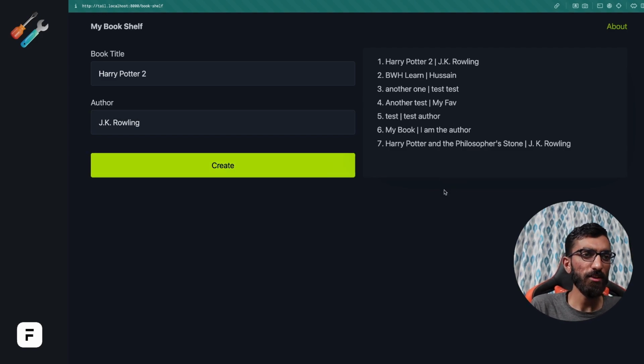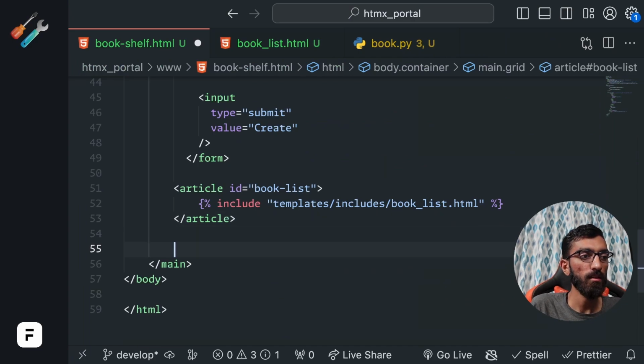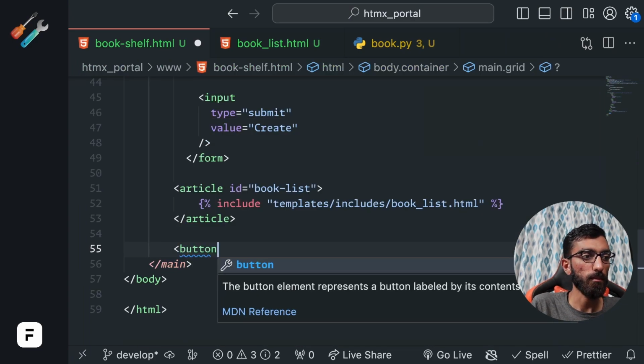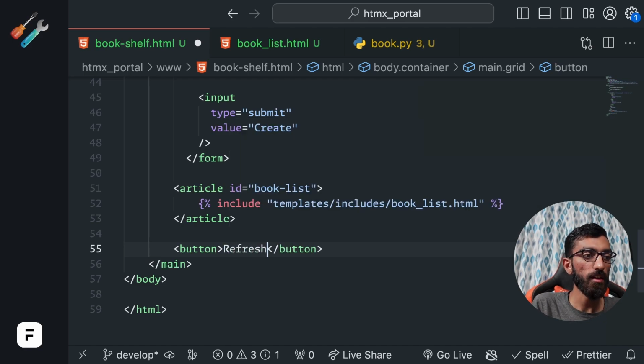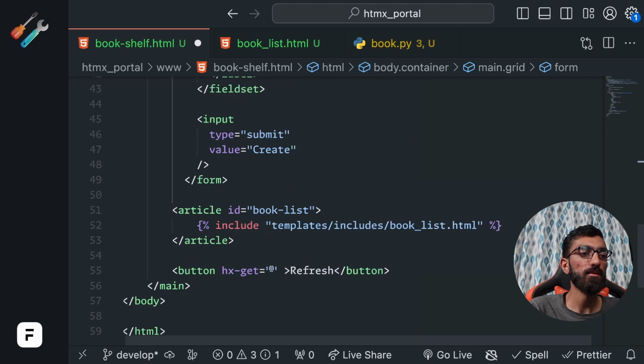So let's do one more thing. Maybe we can do a refresh list button here. Let's add a button. Button, refresh, and I will say do what? Make a get request to somewhere, and then whatever is the response, the refreshed list, just do the same thing as we did right here. So replace the contents of this thing here with the new stuff that you receive from the backend.